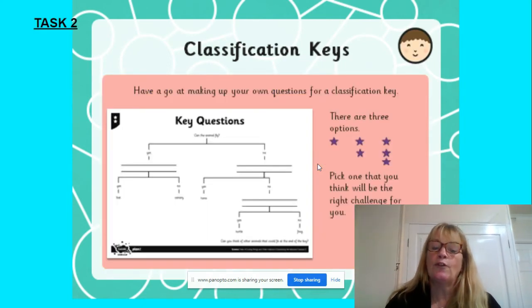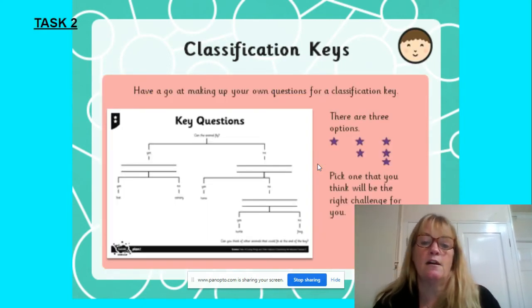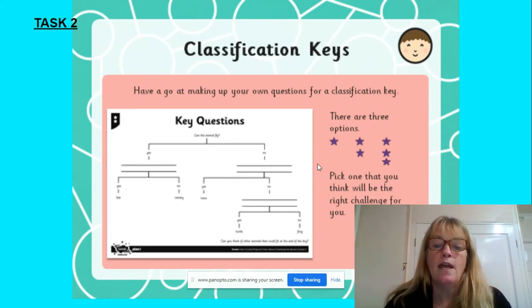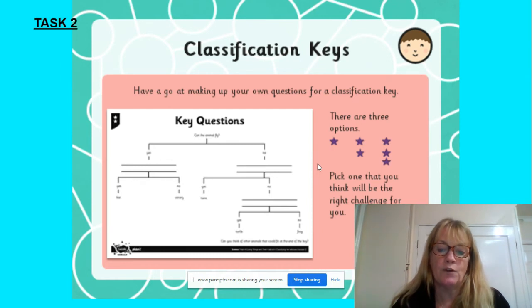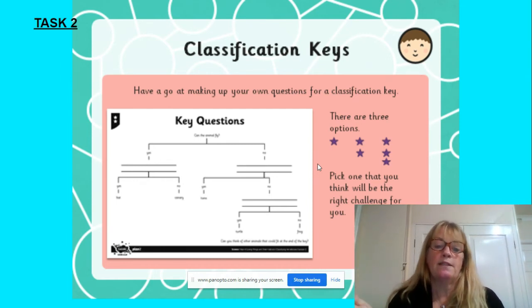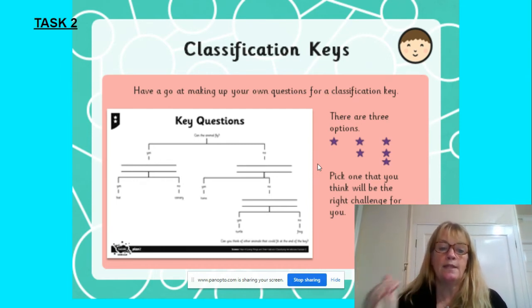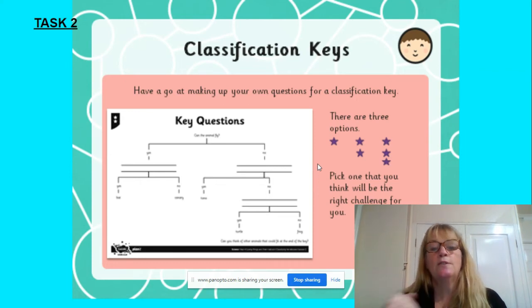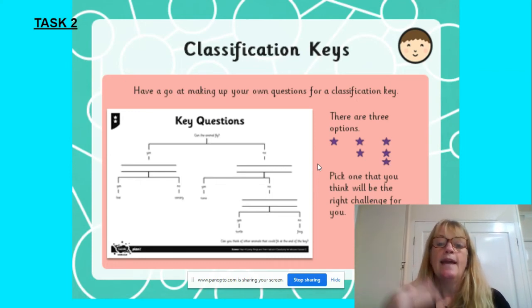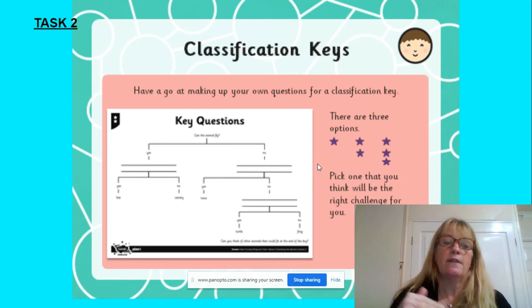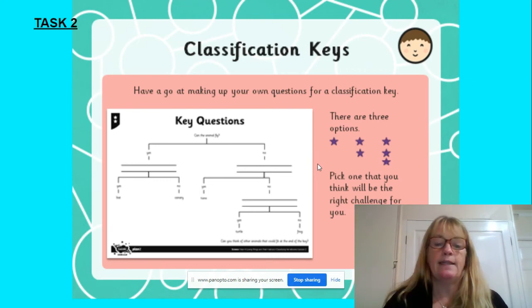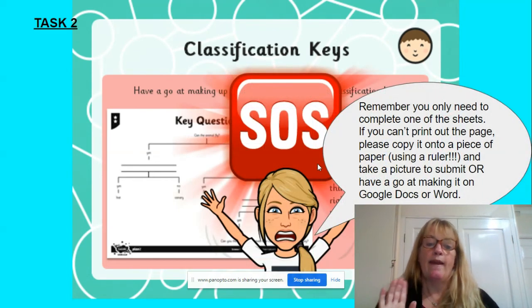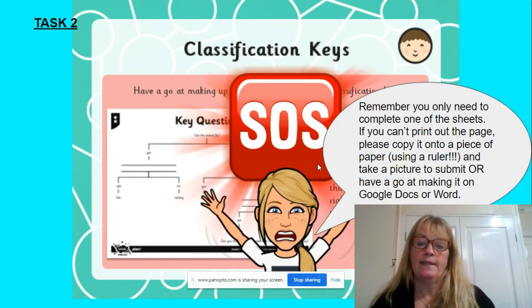Okay, so then you've got 3 options for this task. The first option is obviously slightly easier. There's a little bit more information for you. The third option with the 3 stars is going to be much harder. So choose a level. Have a look at each of the pages. Choose a level you think's right for you. If you start and you think, oh no, that's way too difficult, then go back and try one of these slightly easier ones. Now, if you could print this off to complete it, that would be brilliant.